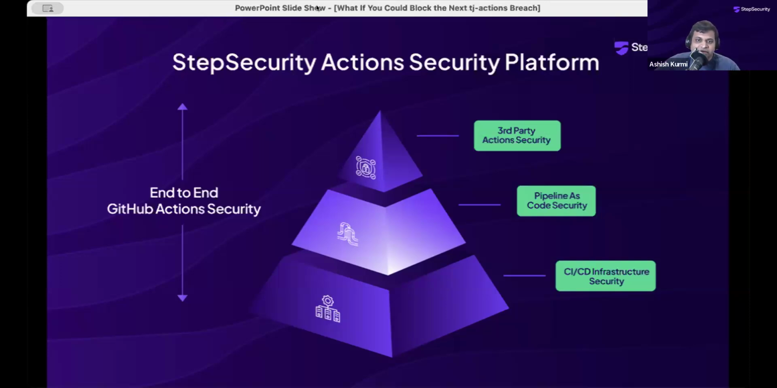At the top, the third layer is third-party GitHub Actions or CI/CD pipeline components. And at this layer, our platform provides several capabilities. So first of all, it provides a comprehensive inventory of all the actions that are in use, along with which particular version or which particular commit SHAs are being used. And when the TJ Actions incident happened, our enterprise customers could use this feature to figure out whether they were using the vulnerable versions or not.